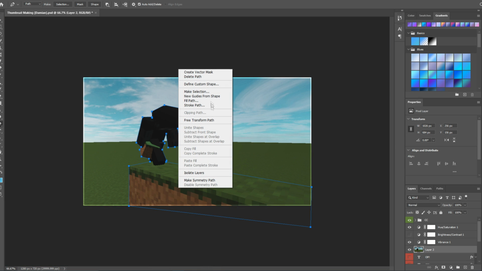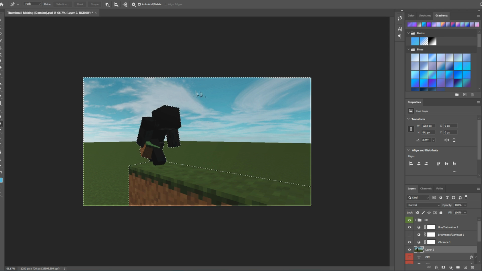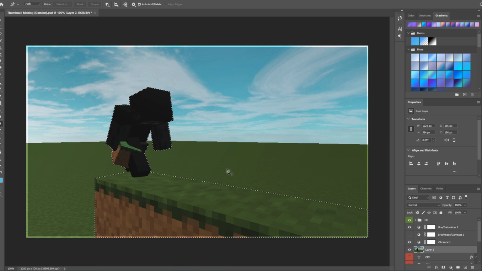After you're done outlining, just right click it here, click make selection, anti-alias on, new selection, feather radius 0, press OK. Sometimes it'll accidentally select the wrong thing after you make the selection, so you have to go to select and press inverse, and it'll select the inverse thing. I don't know why it does that, but it does. And then you press Control C, Control V, it makes a new layer.